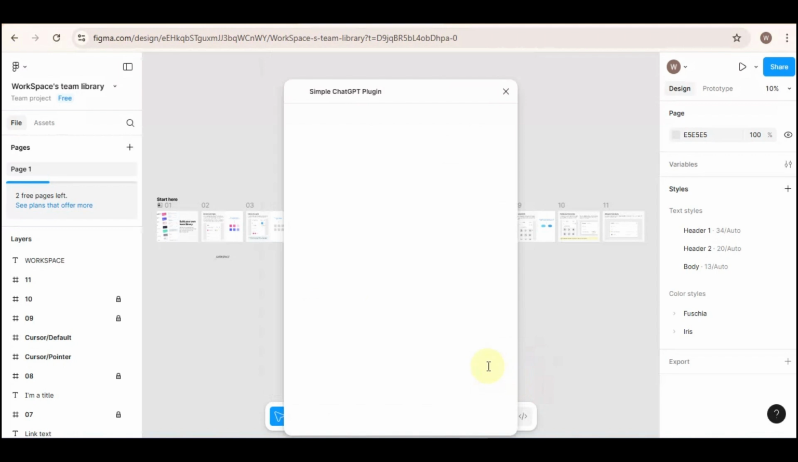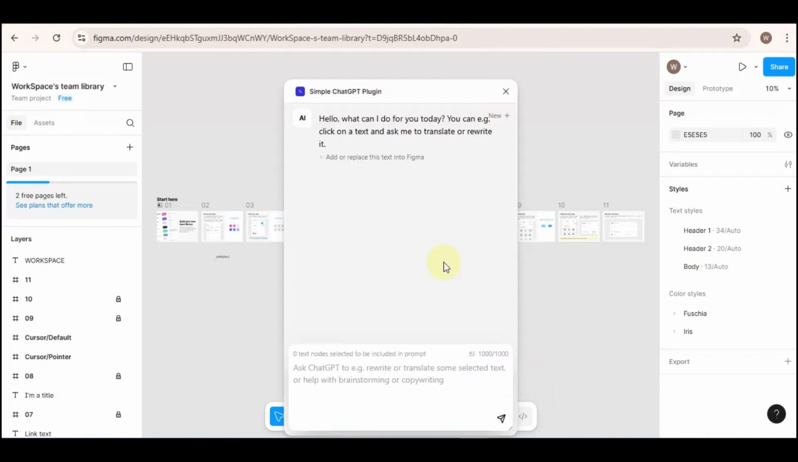Wait for a few seconds and just like that, you now have ChatGPT to assist you on your project.